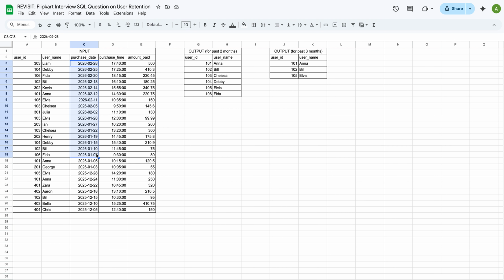Another constraint that I had avoided was what if it spanned December 2025. Suppose some customers made purchases in February and January of 2026, and some of them also made purchases in December 2025. Those constraints I had literally ignored while making my previous Flipkart interview question.